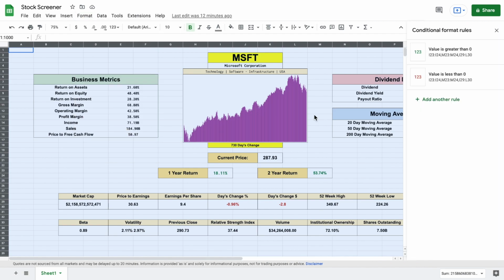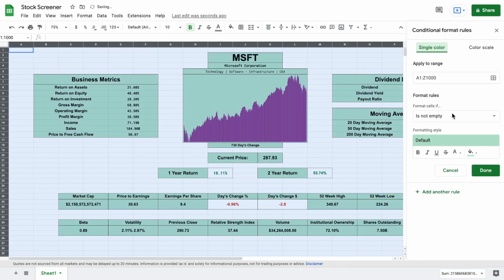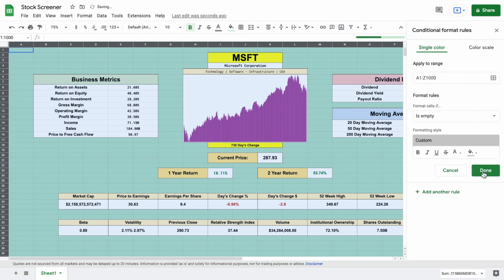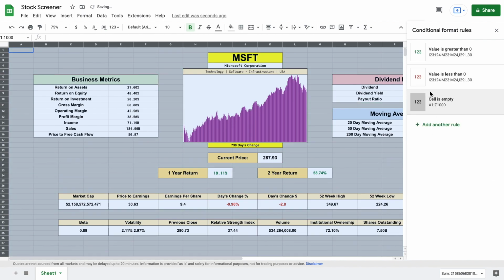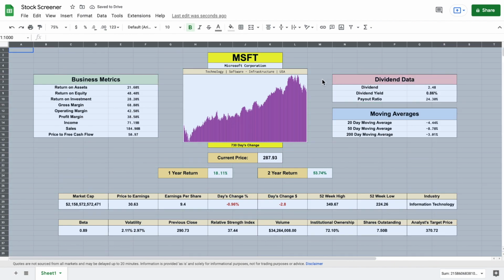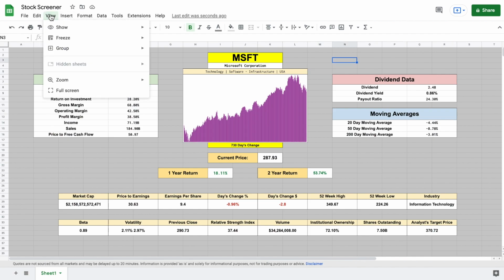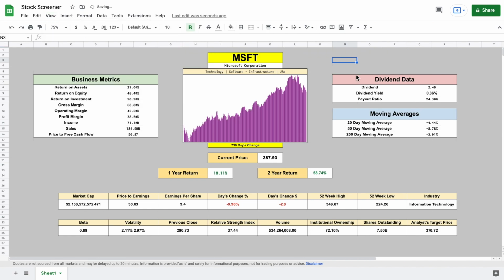One more thing we can do is if we go back to conditional formatting, we can select empty cells, and this way we can color in any of the empty cells however we want. So if you wanted to color everything in gray, you could do it just like I did just then. And we can also go to view, and we can remove the grid lines as well if we want to. It's just really your preference for what you think looks best. So there you have it. That's how you build a completely automated stock screener in Google Sheets.